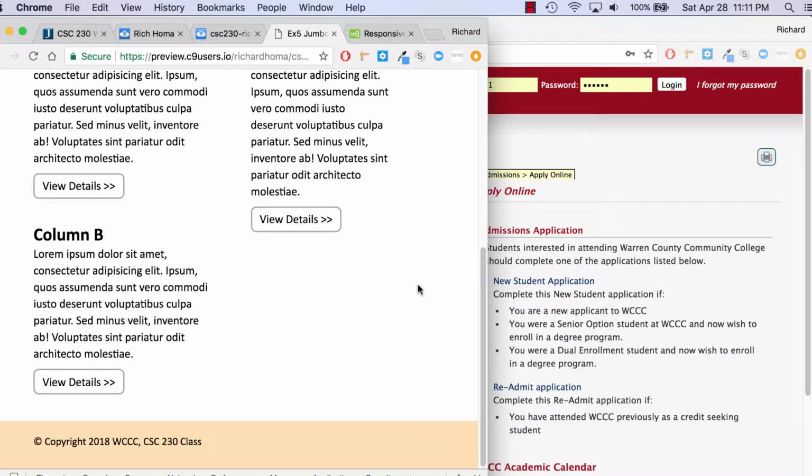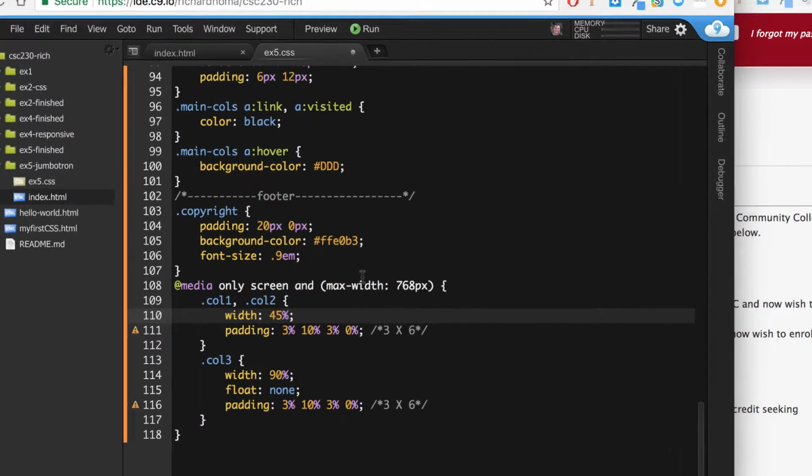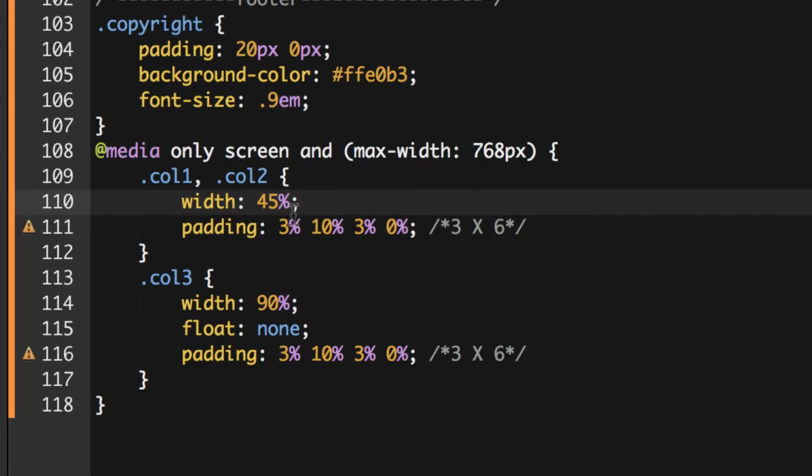This is not taking the 90% of whatever we put in there. So let's see what we did wrong there. Two hours later. Okay, I found my problem. It was a simple math problem. It's in here in my media query. If I have 10%, that 10% is for both of them. It's for column 1 and column 2. So that's 10% and 10%.